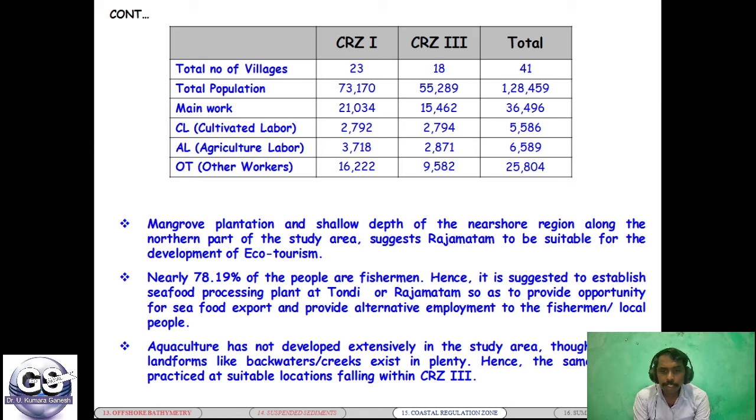And nearly in this region, 78.19% of the people are fishers. Their livelihood depends on the fishing business, and hence it is suggested to establish a seafood processing plant at Thondi or Rajamadam. That would provide an opportunity for alternative employment to these people.